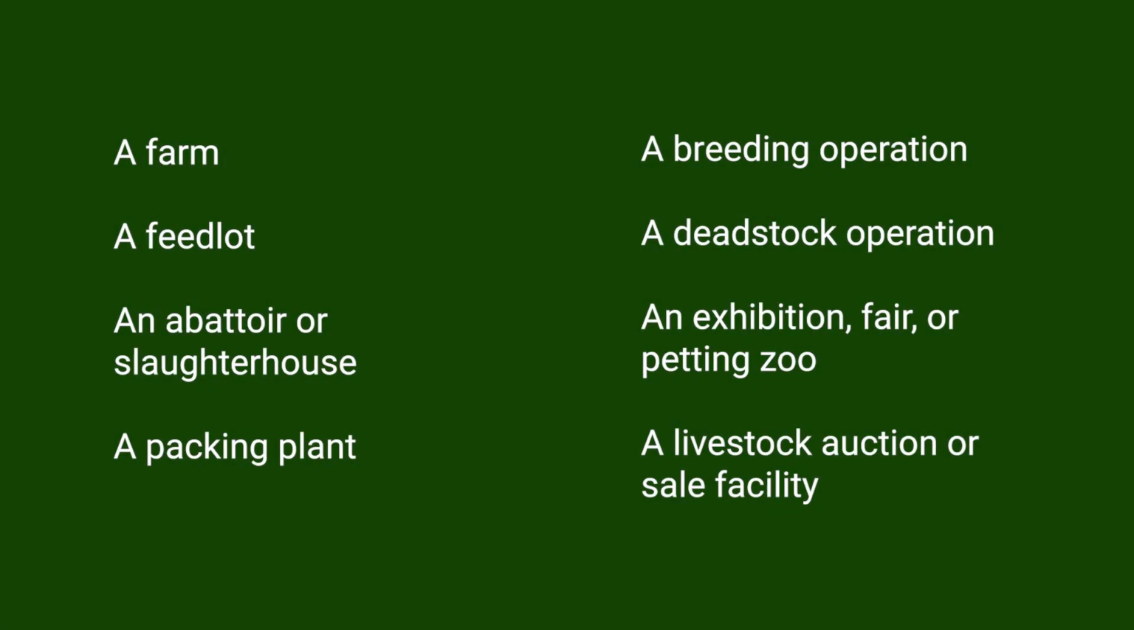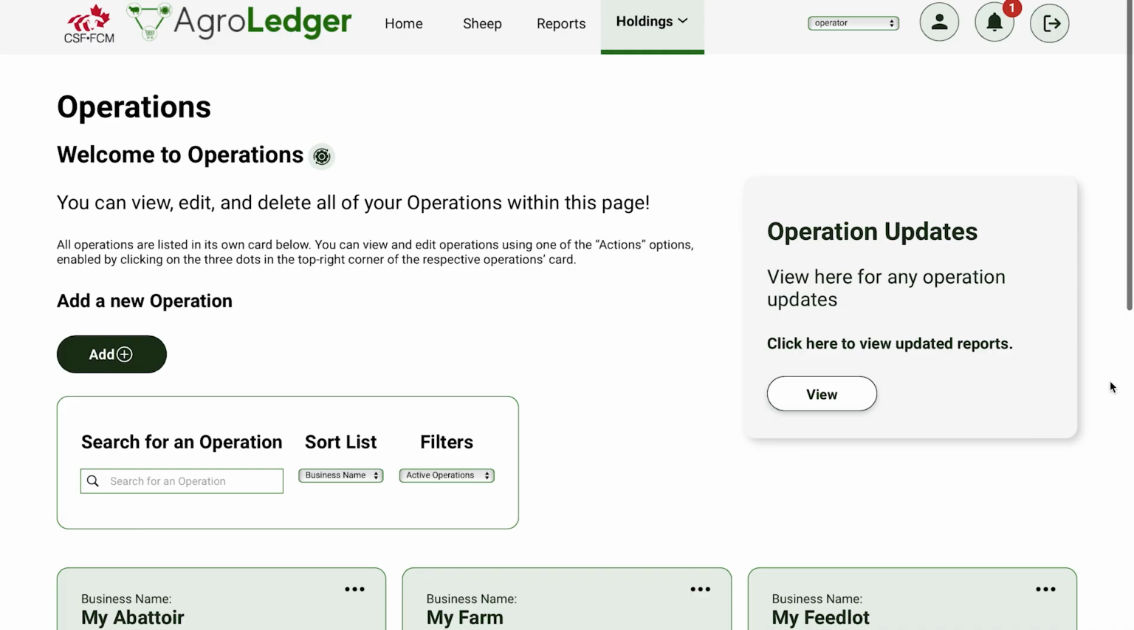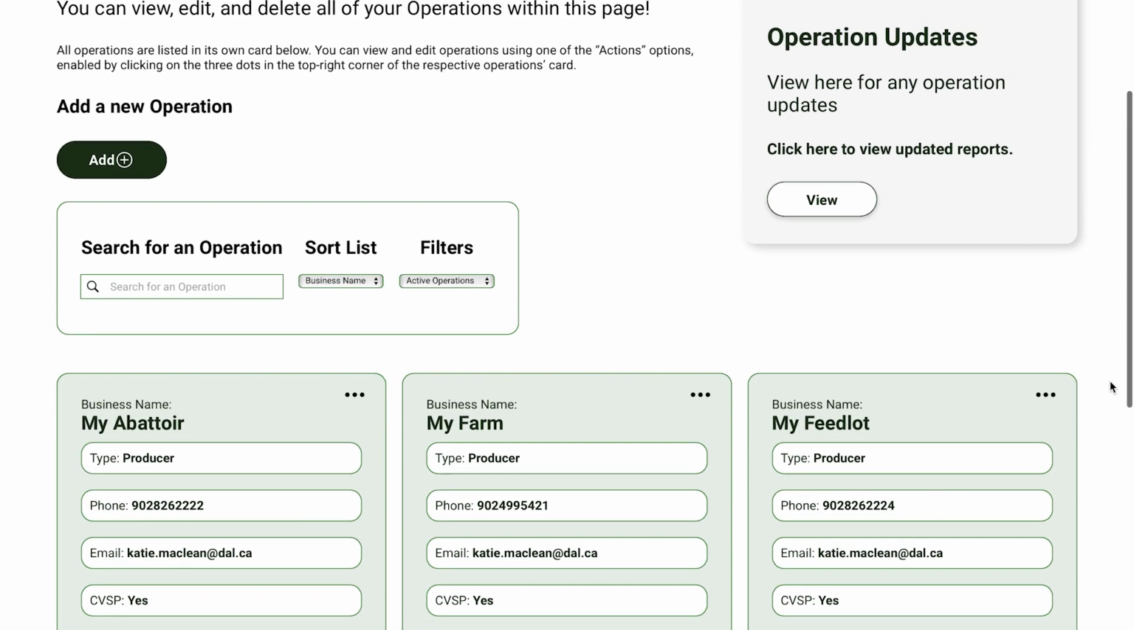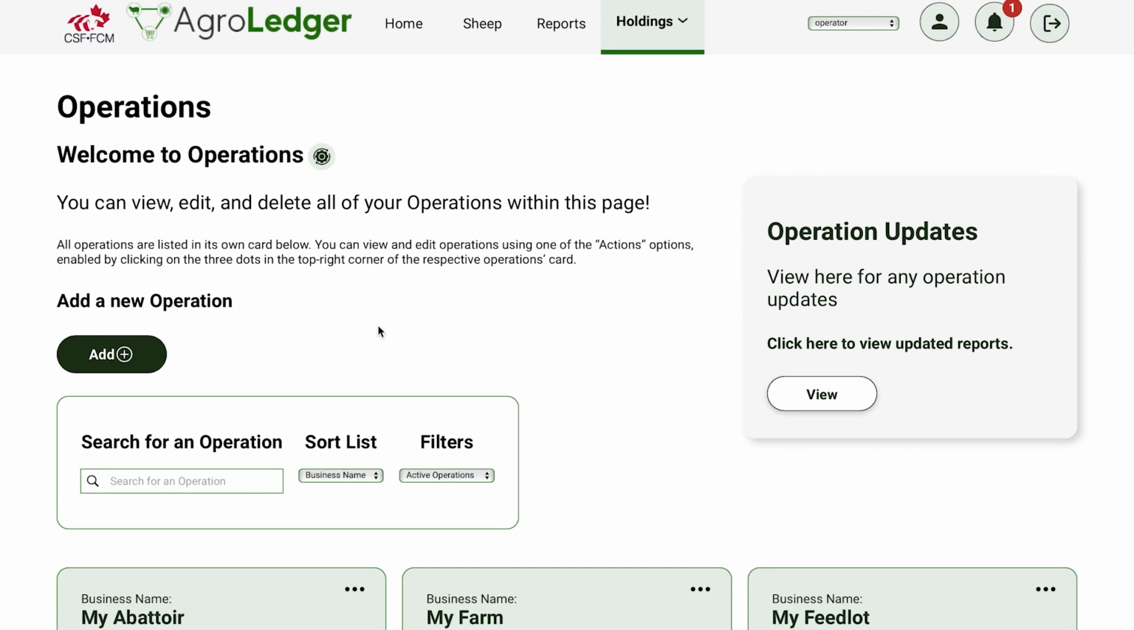An operation can include, but is not limited to, a farm, a feedlot, an abattoir or slaughterhouse, a packing plant, a breeding operation, a deadstock operation, an exhibition, fair, or petting zoo, or a livestock auction or sale facility. Create a new operation for each type of business under your ownership by clicking the Add button.